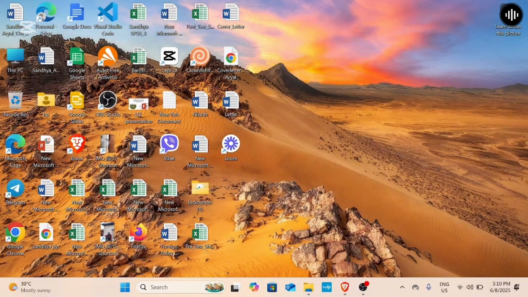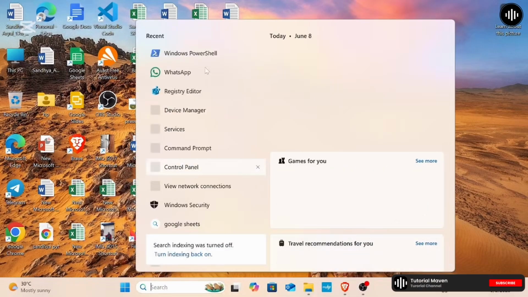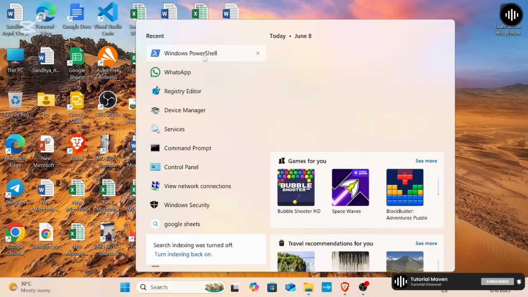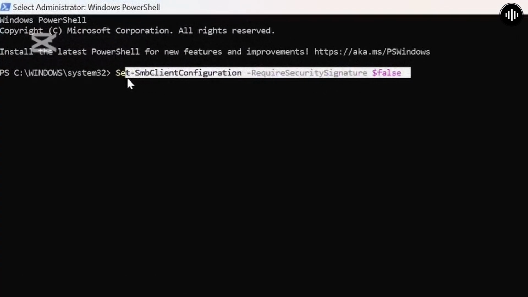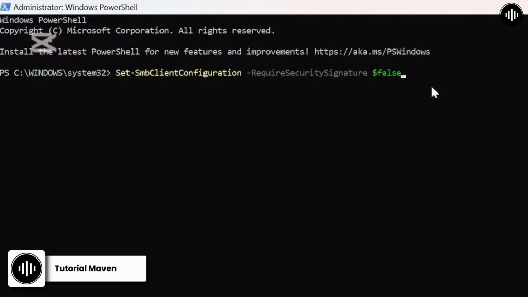First, you need to head over to your search over here. From here, you need to go ahead and find Windows PowerShell, right click on it, and then click on Run as Administrator. Once you have done that, you need to simply go ahead and paste this command over here, and once you have done, you need to hit enter.